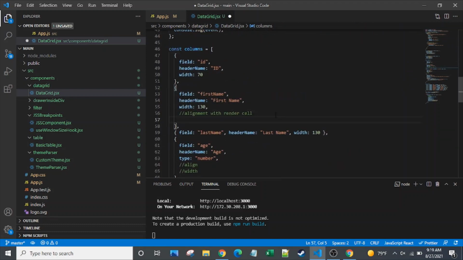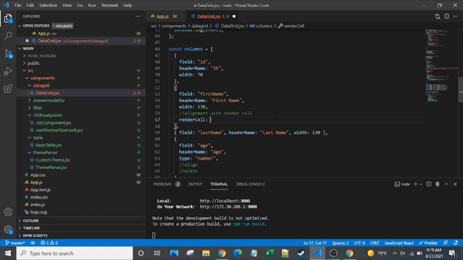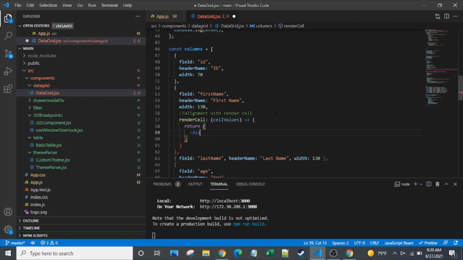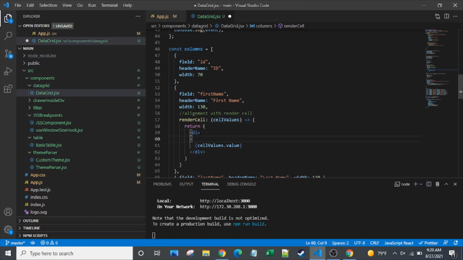So first we'll do it via render cell. In this case, I'm going to add in render cell. A render cell is basically just like injecting a custom cell. And the syntax is you pass in available values so you can have it display whatever text you want. I'm just doing something simple. I've just got a div, but you could put whatever Material-UI component in here that you wanted to.